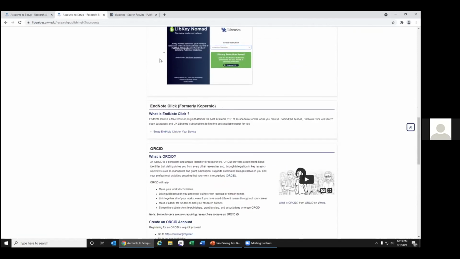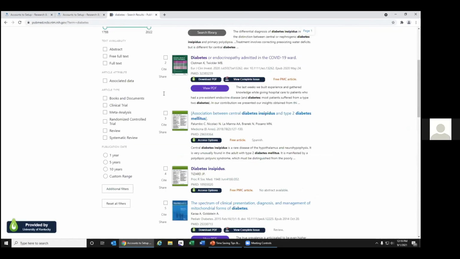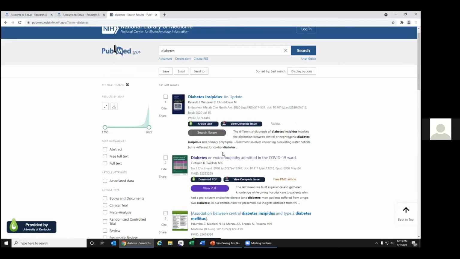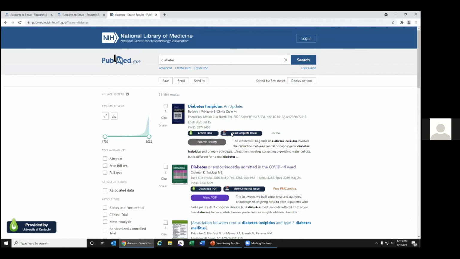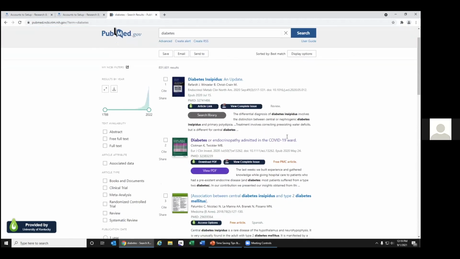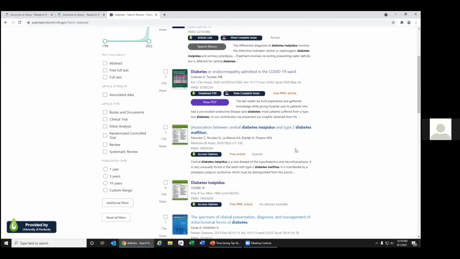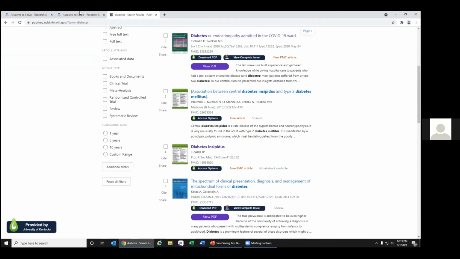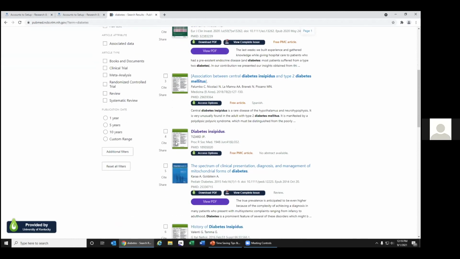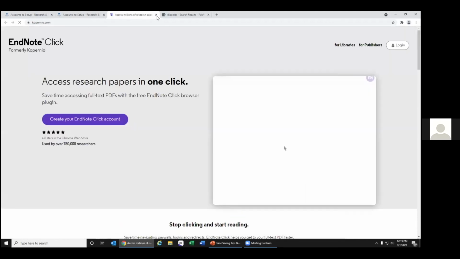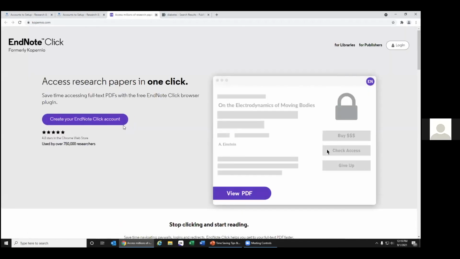Next, we have EndNoteClick, which is similar to Libkey Nomad. EndNoteClick is formerly Calpurnia. We have more information on our accounts to set up page. And that's what this is, this View PDF button. So it essentially does the same thing as Libkey Nomad, it's just a little bit different. I have both just for access options on my computer, and it's no problem. You can also download both. And the instructions are through this link. So that's all you have to do for that.